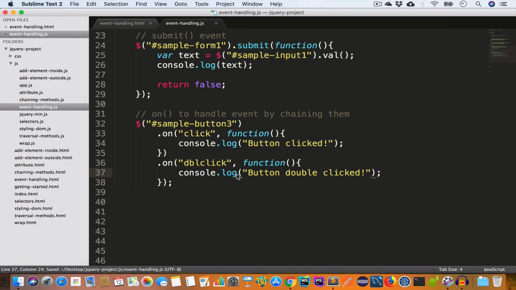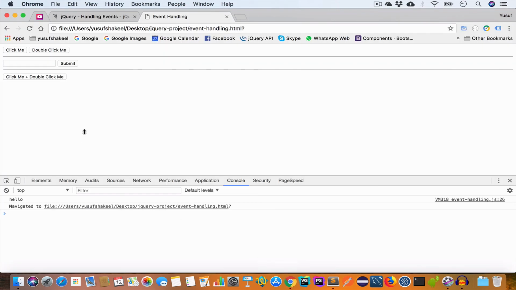So if we save this file, go back to Chrome, reload our page, and let us clear the console. So if we click this button once, we'll get button clicked in the console. So let us go ahead and click this button, and we get button clicked. But if we double click this button, we'll get button clicked, button double clicked. So if we go ahead and click this twice, we get button clicked and button double clicked.